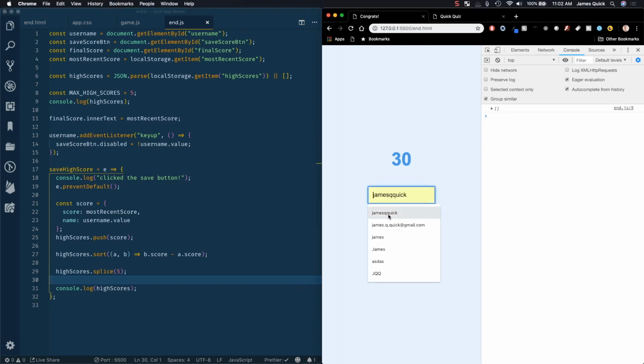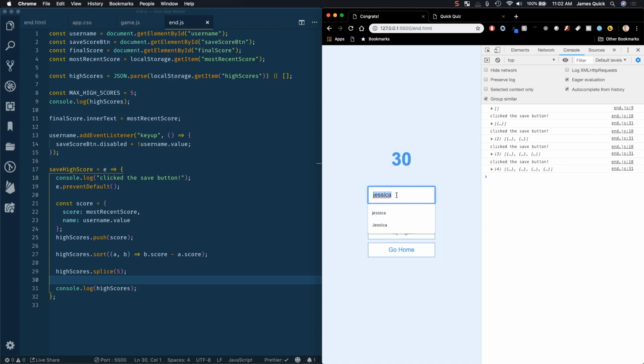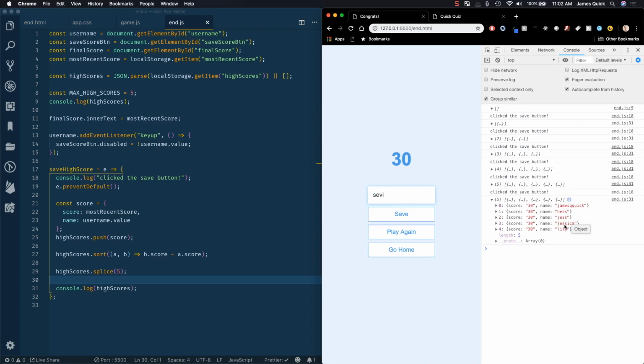Let's say we have James, we have Hess, we have Jess, we have Jessica, we have Lily, and now we've got 5. So what should happen is if I try to add Sevi, it will cut off the last one. It'll cut off that Sevi, and it'll keep the maximum amount of scores at 5, which is great.